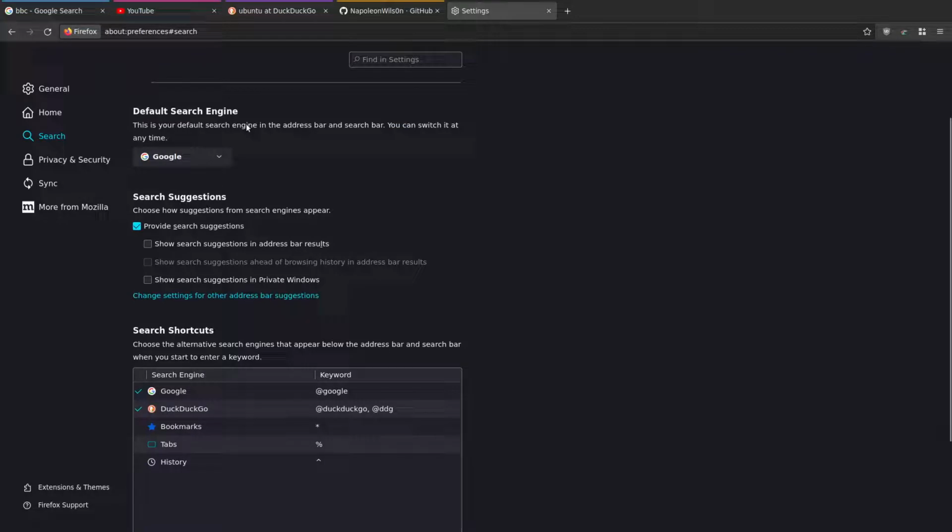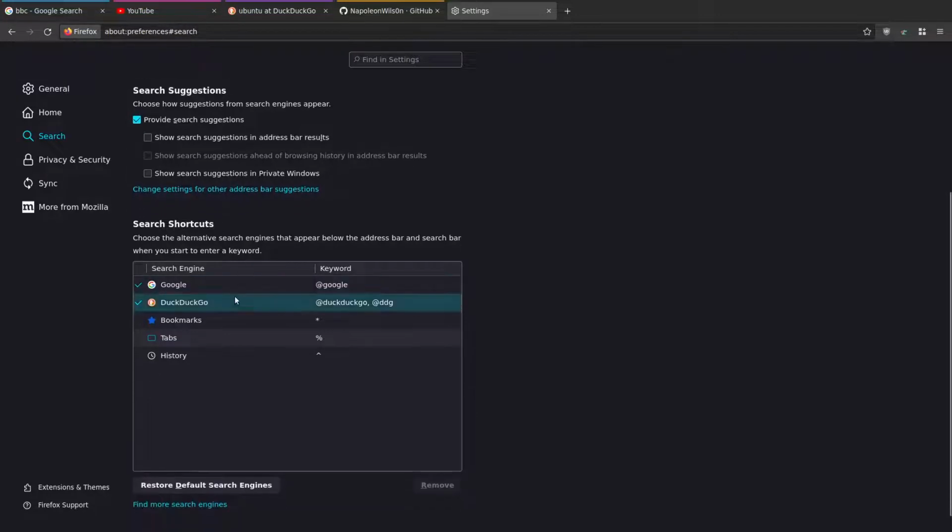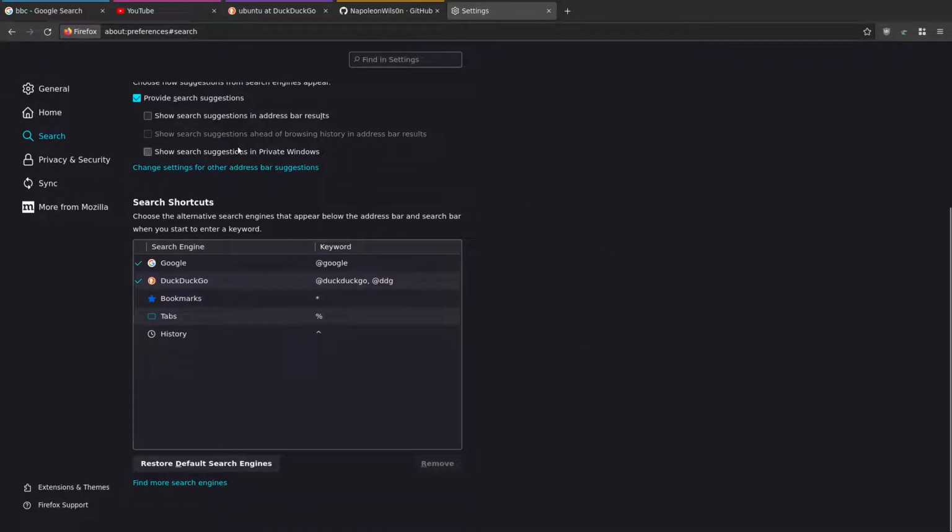We can set our default search engine here, provide search suggestions, and I remove a lot of the built-in search engines like Bing, Wikipedia, that sort of thing. And I also uncheck these three options here so that I don't get prompted for other stuff. I just get the search results, because I don't use bookmarks. I keep my bookmarks in an org file. So this is the search page.